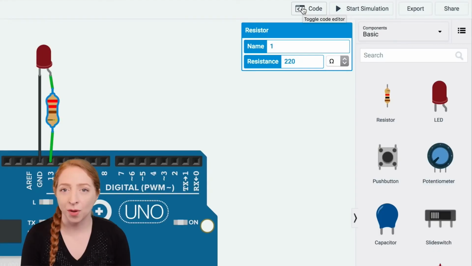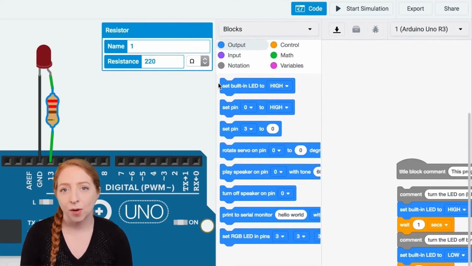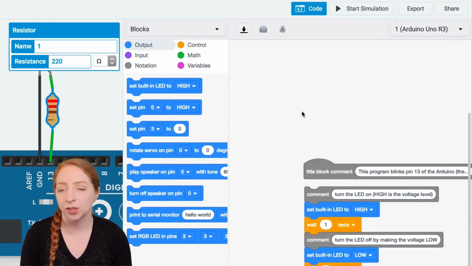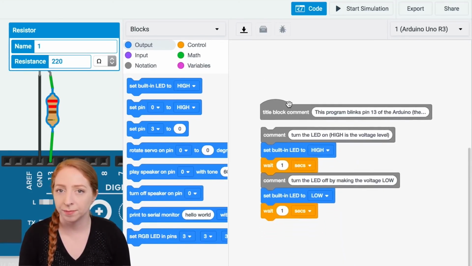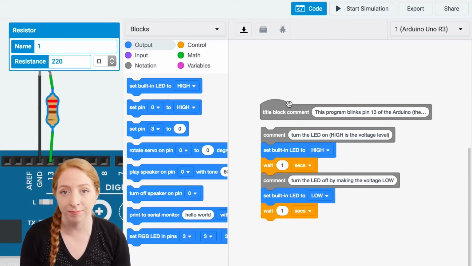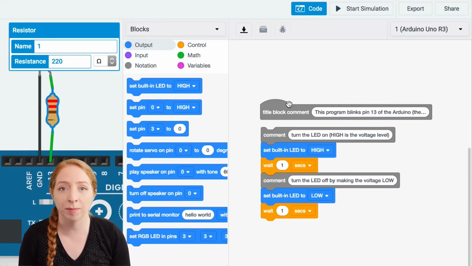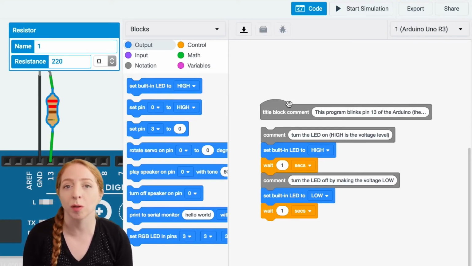Let's look at the simple code controlling the blink by checking out the code blocks editor. The code starts out with 2 gray comment blocks, which are just notes for us humans to read. The first blue output block sets the built-in LED high, which is Arduino's way of describing on. This output command will activate a 5-volt signal to anything connected to the specified pin. Next up is a yellow command block that waits for 1 second, simple enough. So the program will pause while the LED is on for 1 second.